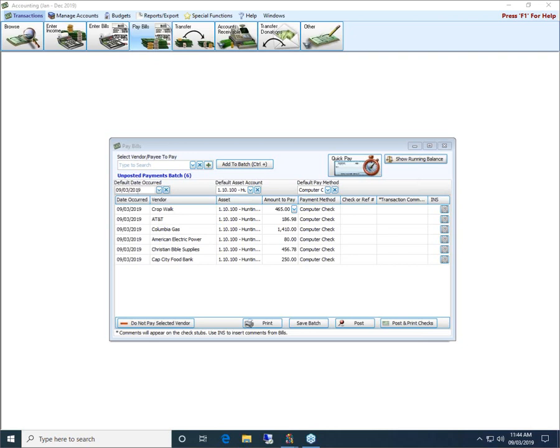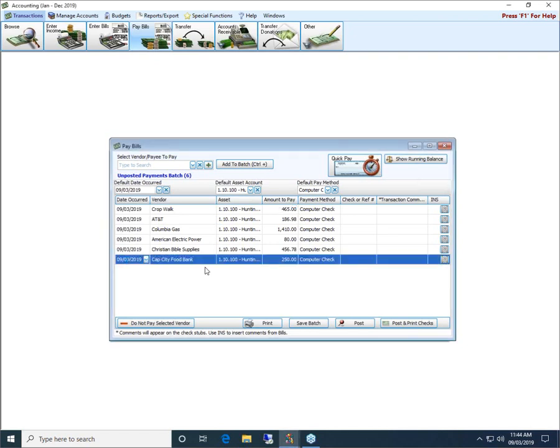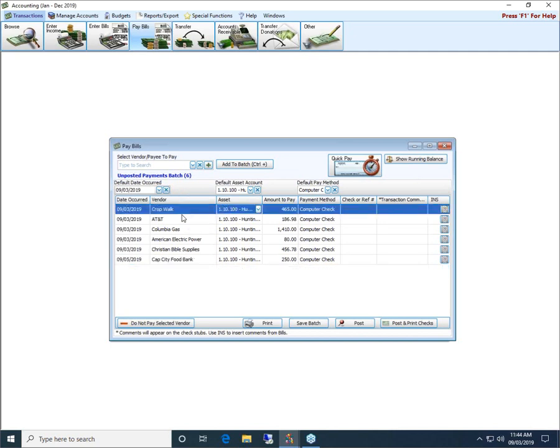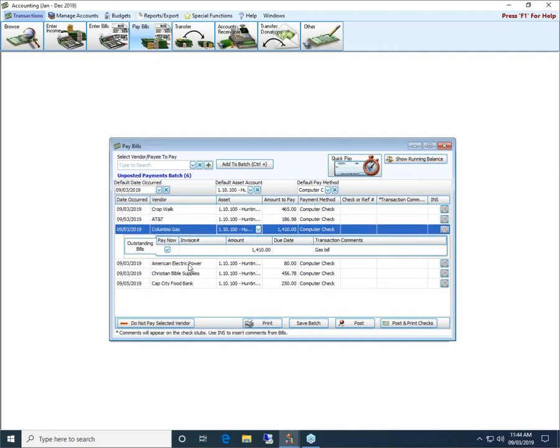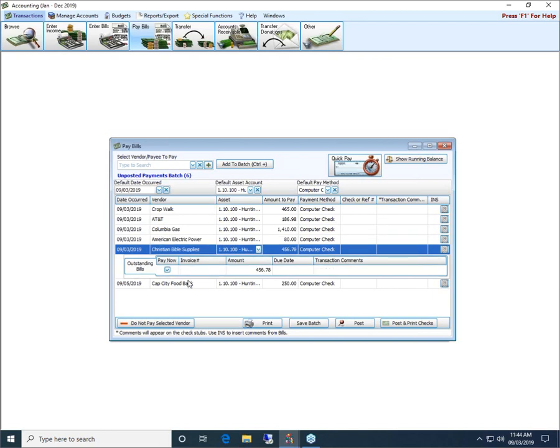It defaults to 9/3 because that's the date on our computer, but let's say I want to make my Cap City Food Bank payment Thursday. So I can just click here on that one particular payment, click the down arrow, and I can change the date for that one single payment to any date I wish, okay? I always like to recommend that you click on each one of the vendors where they have bills and make sure that the Pay Now box is checked to ensure that the invoice is cleared when all is said and done. Okay?